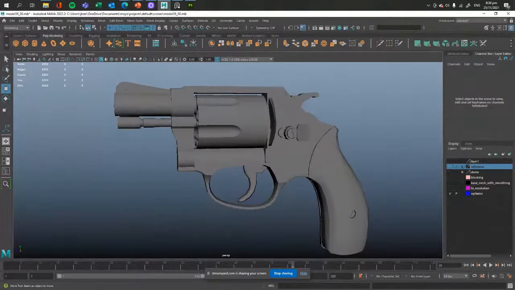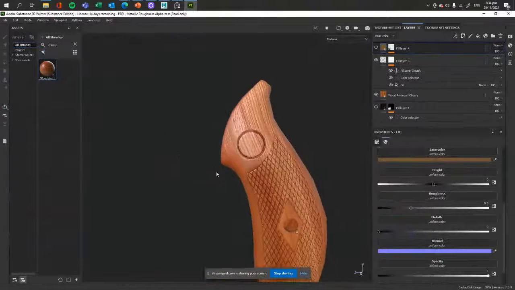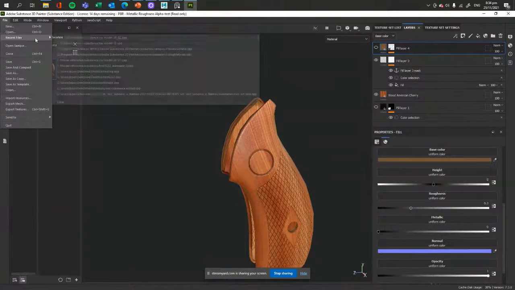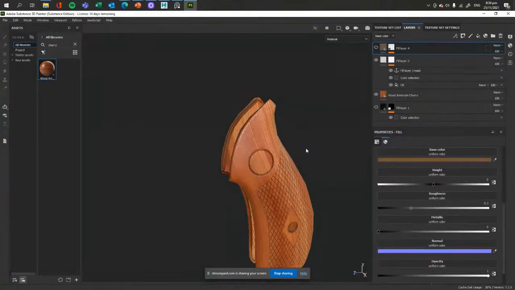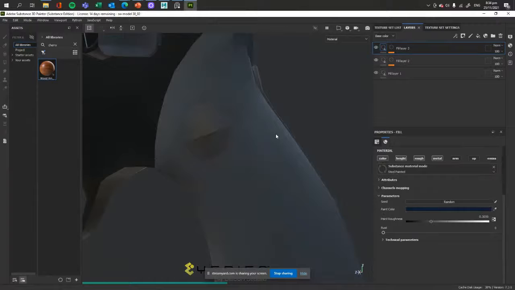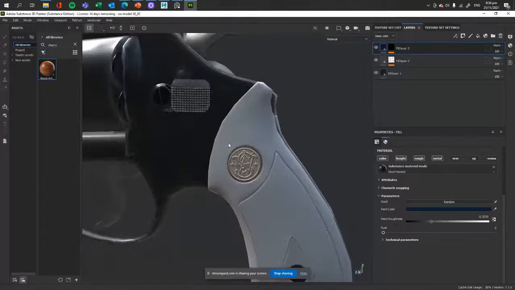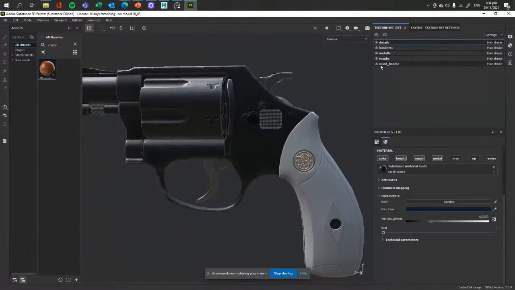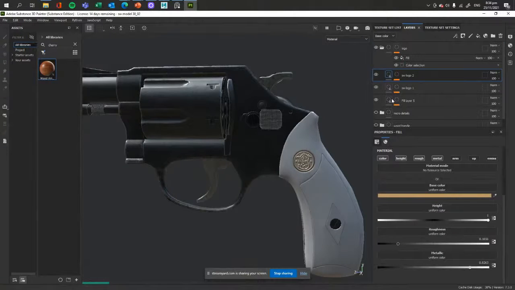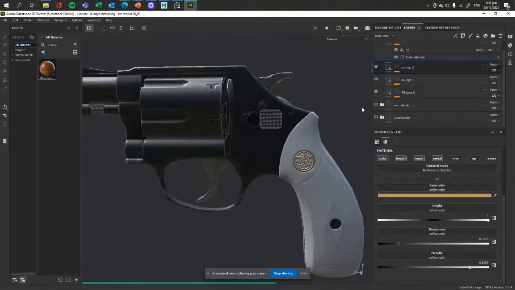And now if we go to Substance Painter, let me just open my scene. Let's wait. This is what it looks like in Substance Painter. This is what my layer looks like inside Substance Painter. Let's just wait for the loading.